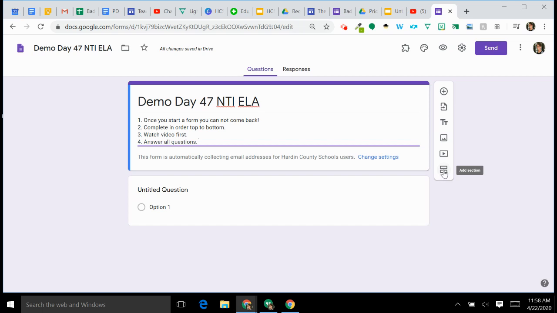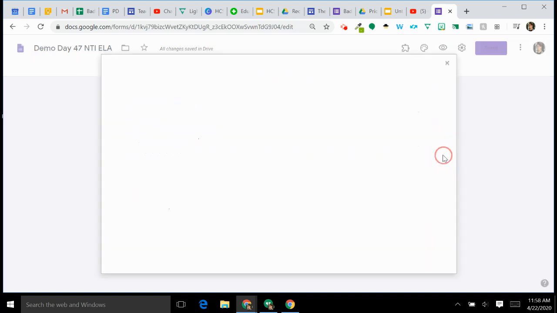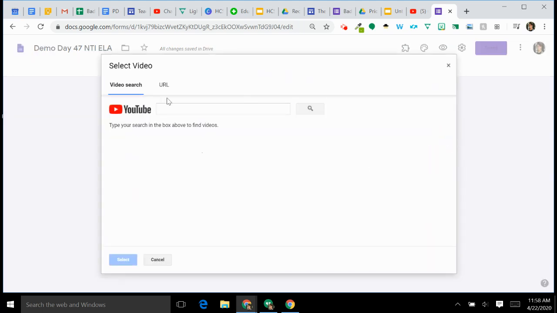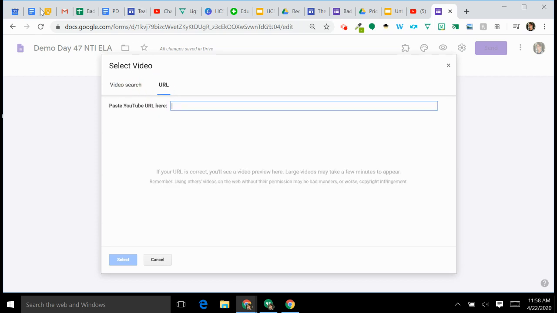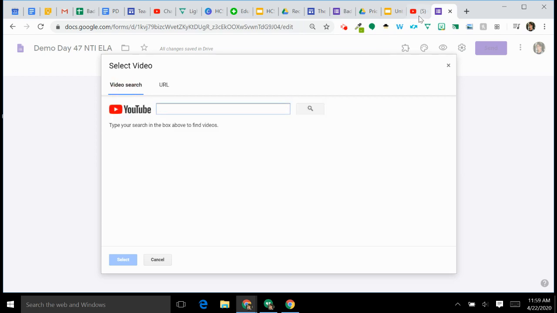Probably won't cover that in this lesson so much. But if I do add video, and these are going to be YouTube videos, I believe you can pull a web video or a video from your drive, but that's going to be way harder for students to see, especially if it's NTI work, because different settings are going to affect it differently on different devices. So I would say use YouTube.